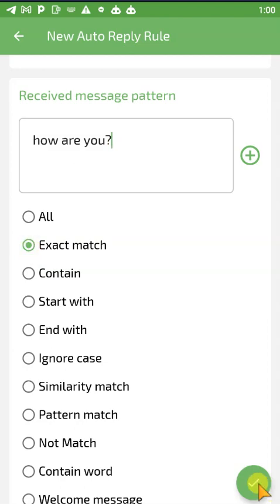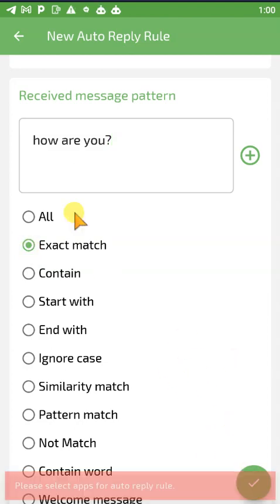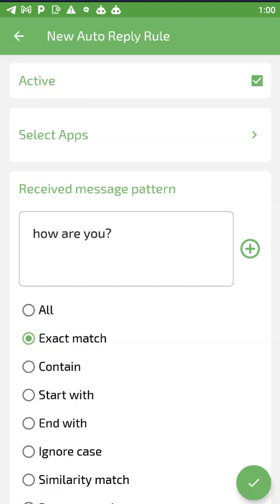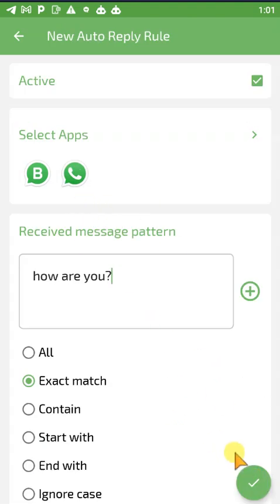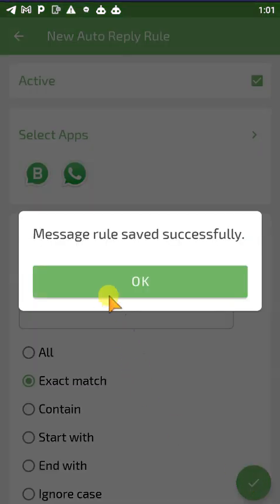Let me show you how exact match works. Let me save it. Now let me choose an app. Click on select an app. Now you highlight WhatsApp Business if you're using WhatsApp Business; if you're using normal WhatsApp, you highlight normal WhatsApp. Click on this icon here, save, and now click on save here. You can see the how are you rule just saved successfully.